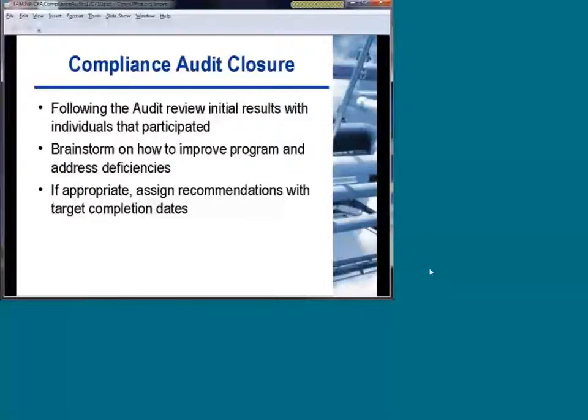With the compliance audit, as I said, we conduct the audit the day on site. I went through a coordination meeting. Everyone knows what we're doing. Following the compliance audit, we need to have some closure.